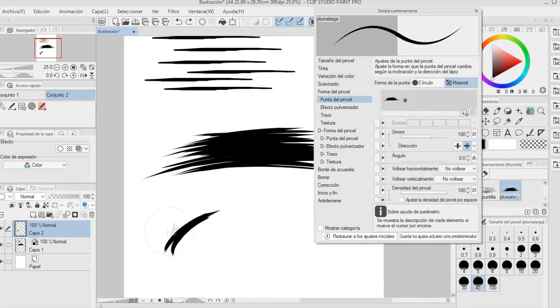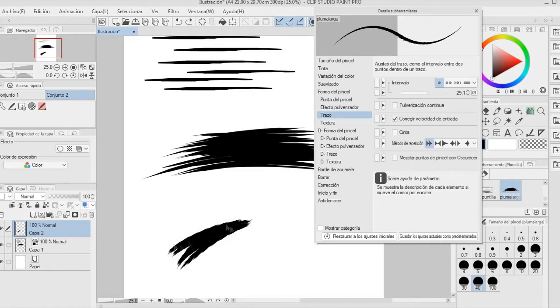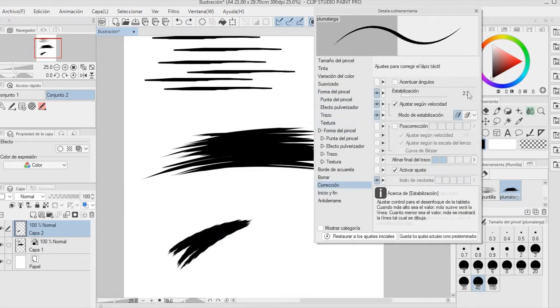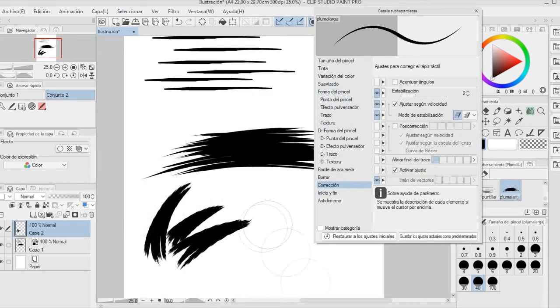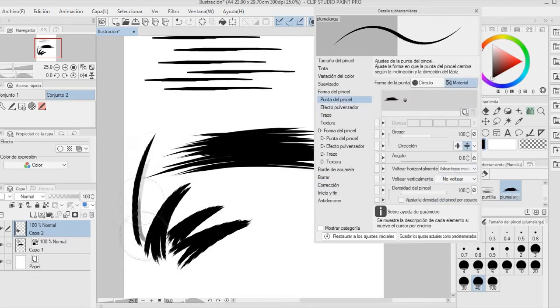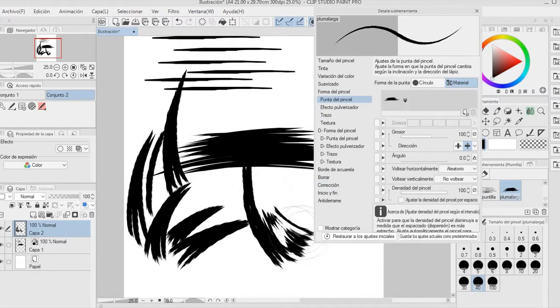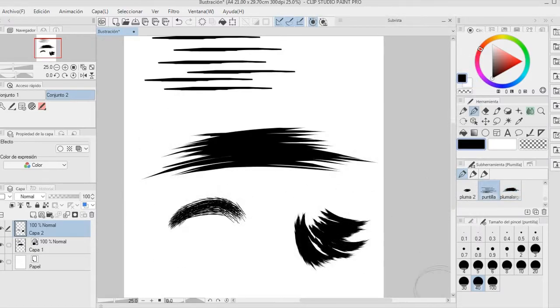In correction, I will remove the stroke refinement and the stabilization will be 2 since I want the texture of the pen to be very noticeable. In the case of long feathers, I will return to the brush tip and in flipping horizontally, I will choose the option flip horizontally random.